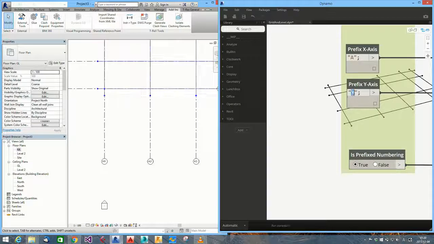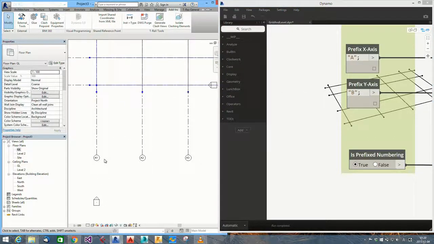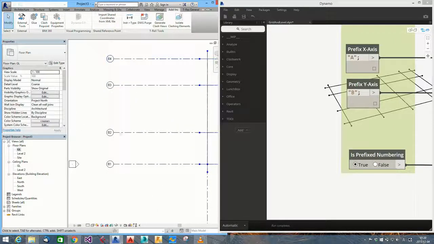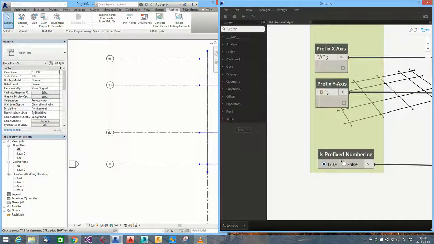When we set our prefixes for the x-axis to A and our y-axis to B, it will be automatically updated here. So for our x-axis it will be A here, and for our y grids it will be B. Of course, we can also eliminate these prefixes if we don't want them. If you don't need them, we'll just select false, and all those prefixes will be gone.